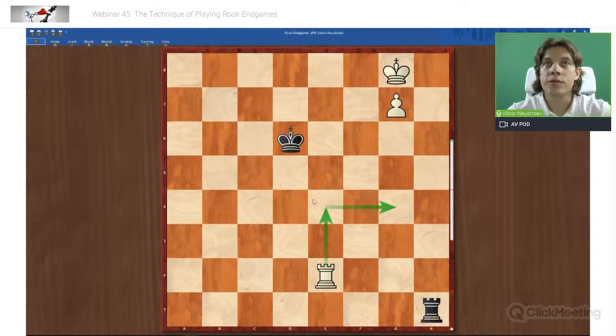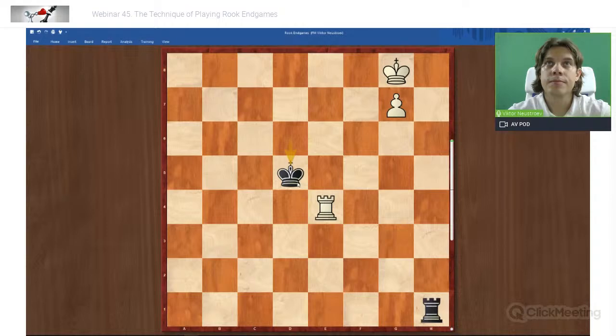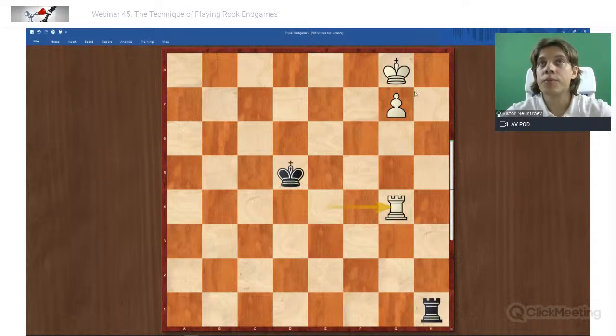Or what else can he do? Let's say rook e4. He can play king d5. How would you play in this position? Yes, rook g4 immediately, because now this rook can support our pawn. For example, he goes back to e6. We just play king f8, and on the next move promote.